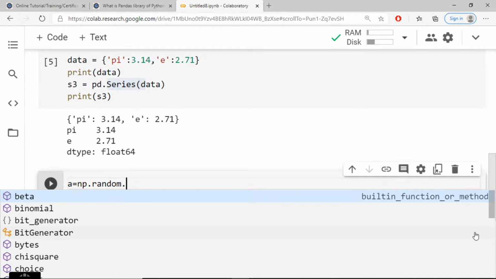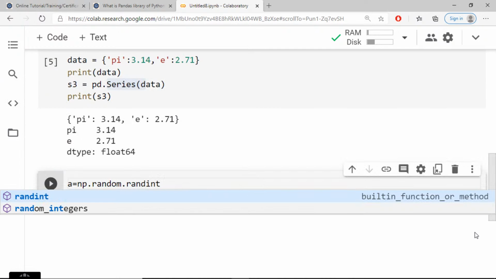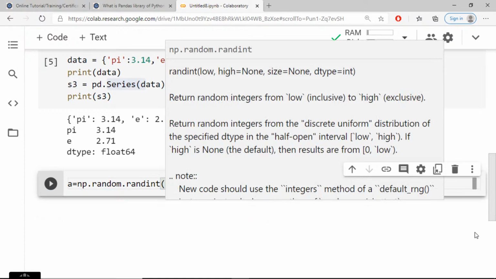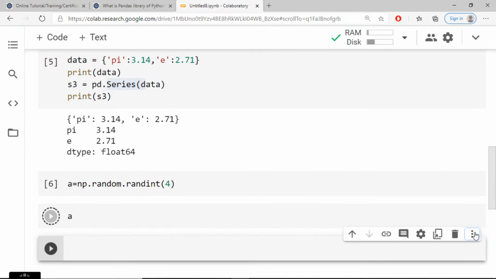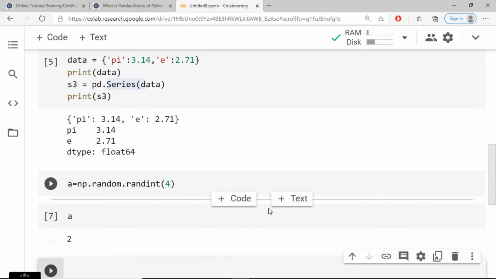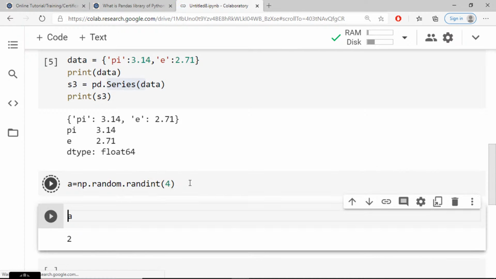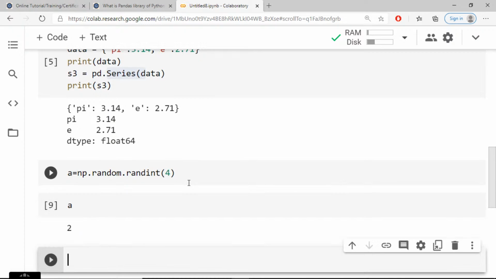np.random.randint, and inside this I'm passing a value, like 4. I need to print a. What it will do, it will generate, here I can give how many values I want to generate. Here I'm generating only one. One more time I'll run this. It will generate another random value.